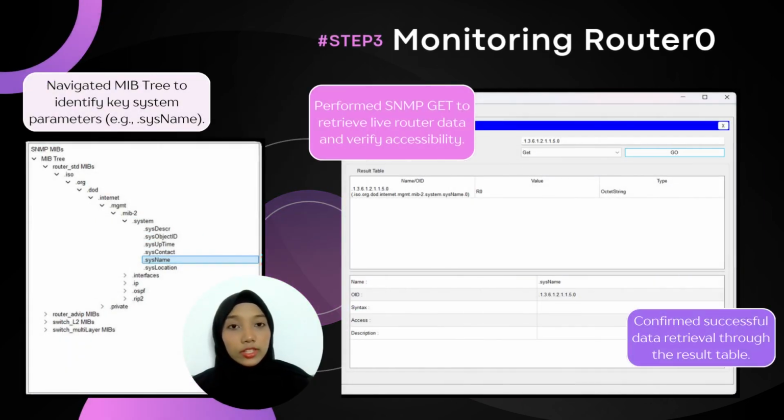Step 3. Monitoring router 0. So, we needed to check the live status of router 0 remotely, like checking its system info without logging in. Then, we use the SNMP get command. This is like sending a question to the router asking for specific data.